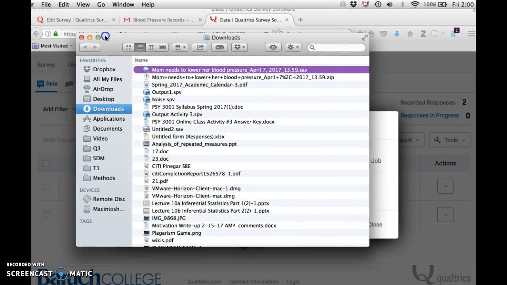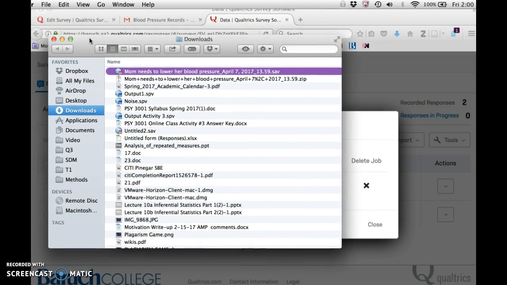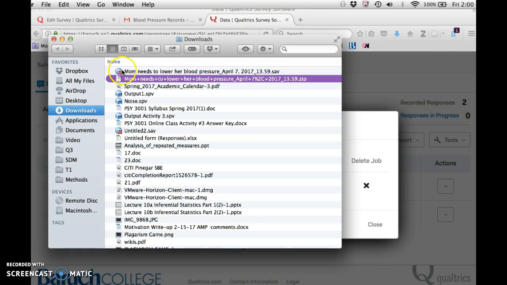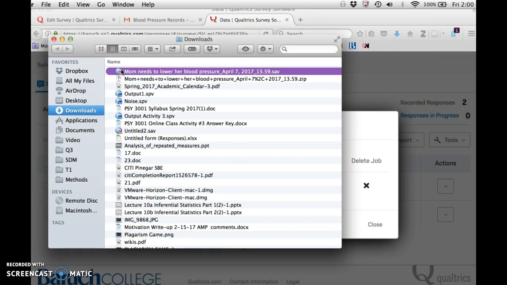Yours might look a little different depending on if you're using a Mac or a PC, but there it is. And then you can open it in SPSS. So that's the video on how to download your data from Qualtrics.